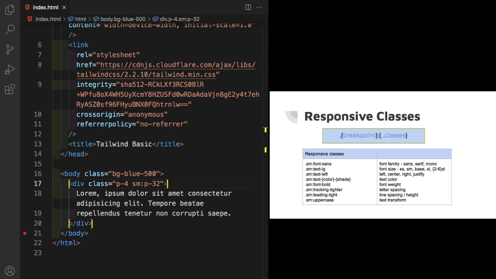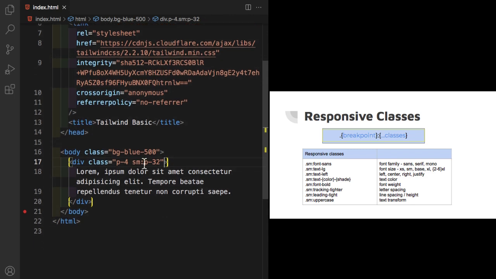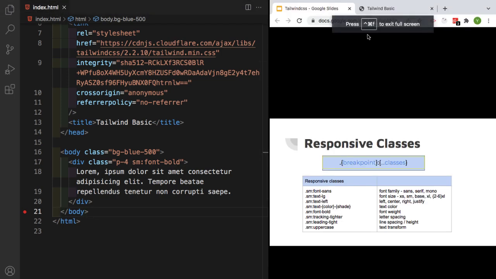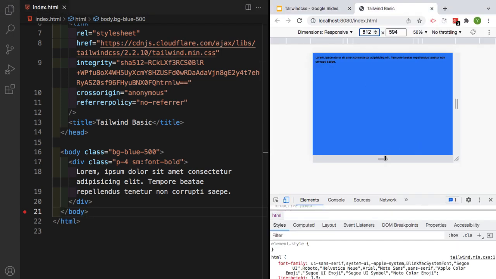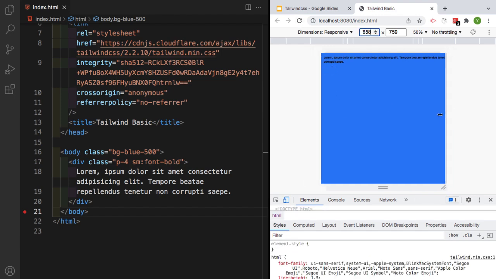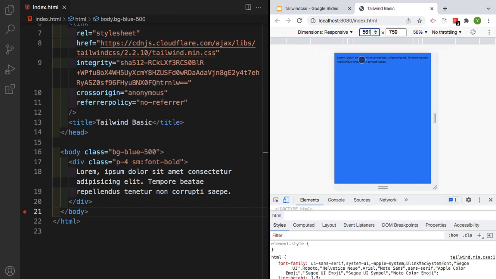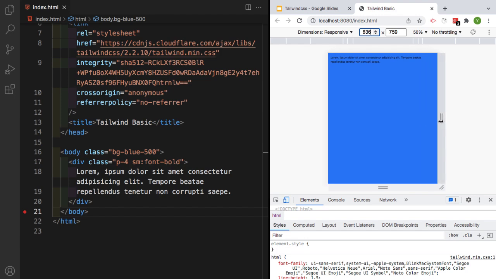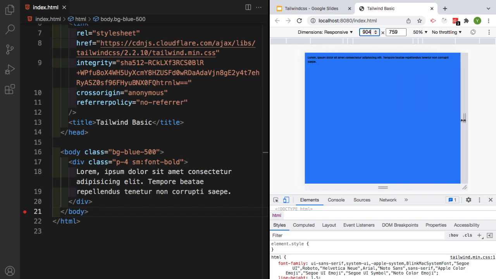Let's try some examples. So here what I'll do is, in the small breakpoint I want my font to be bold. So here I'll write font bold. Let's save this, and now let's go to the browser. Here, let me increase this, let me refresh once again. So if it is below 640, then the font will not be bold, it will be normal. But if it is more than 640, then you can see this is bold.